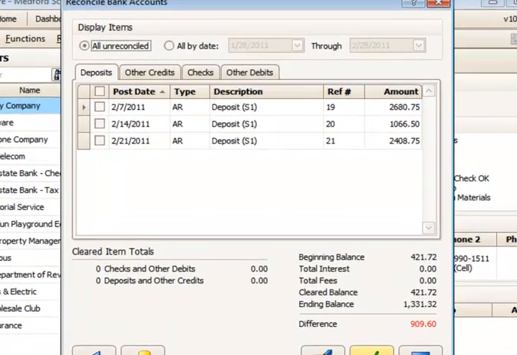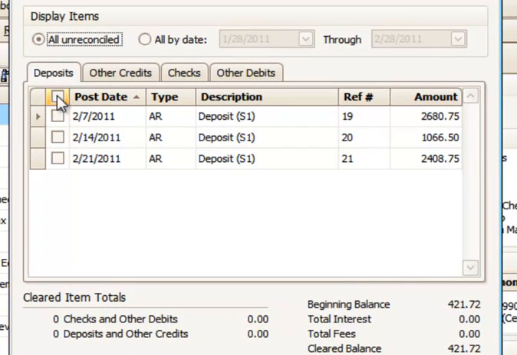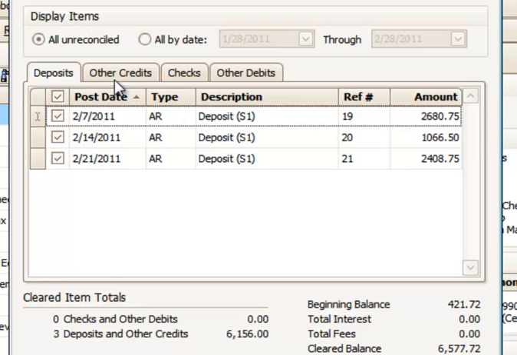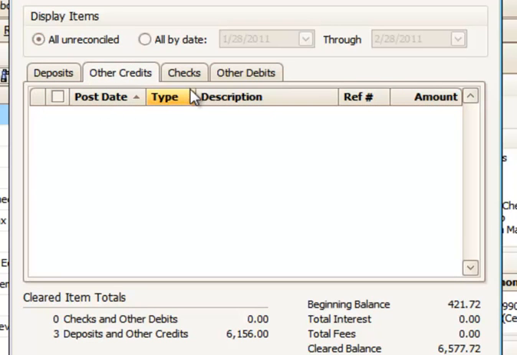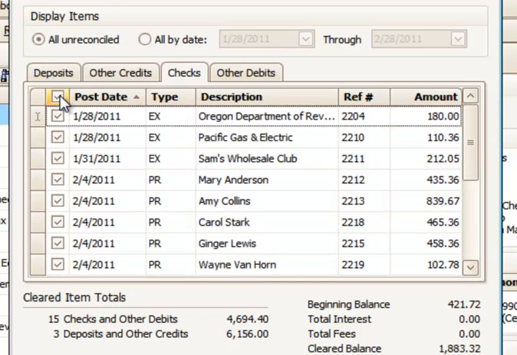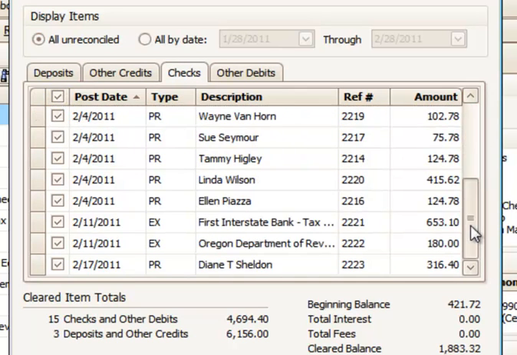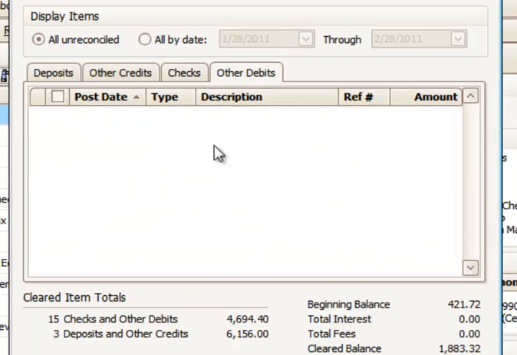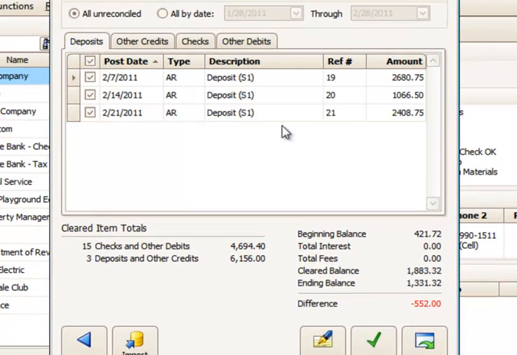On the next screen, when I click Next, we'll see a list of all of our outstanding deposits, all of our outstanding other credits, checks. I'm going to select all of them by clicking a little checkbox at the top, and any other debits that would be outstanding.